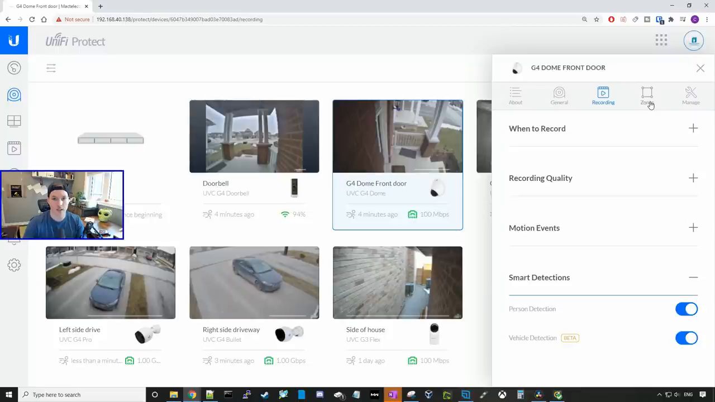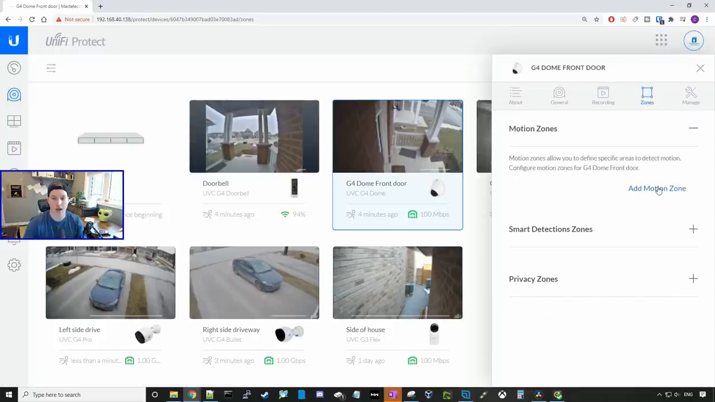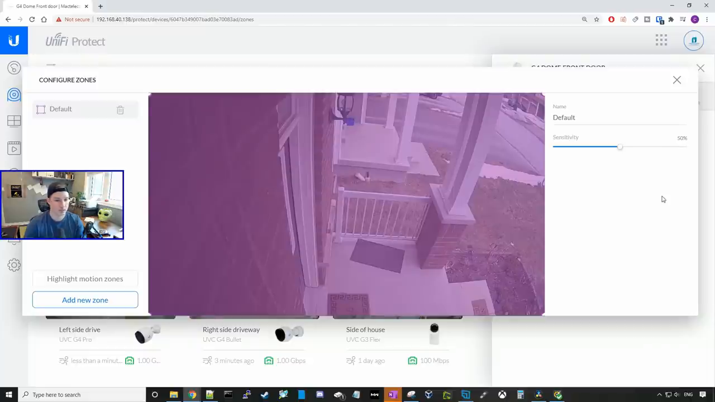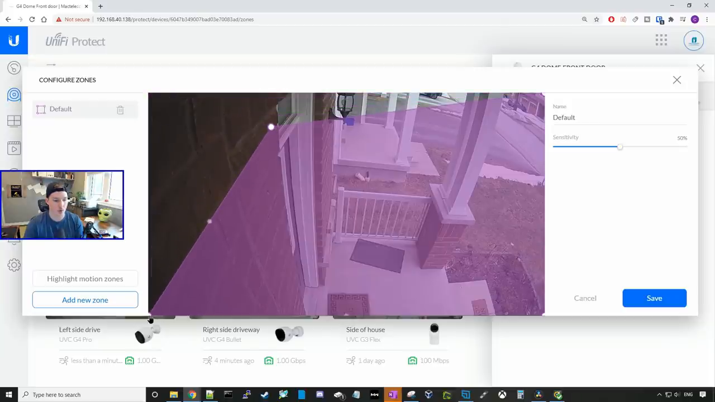We could go and look at our zones. And here we could add a motion zone. And by default, everything in purple, that would be a motion zone. I could set this down a little lower as I don't really care for this top brick or the bottom brick being covered. But everywhere in between this purple area would be captured in an event. And then I'll press save.